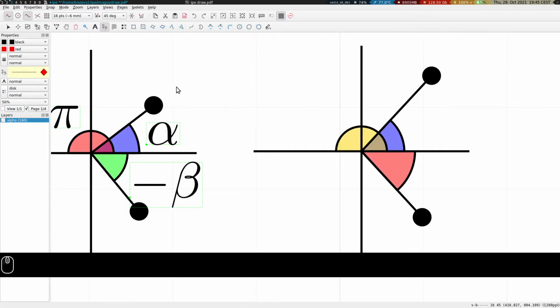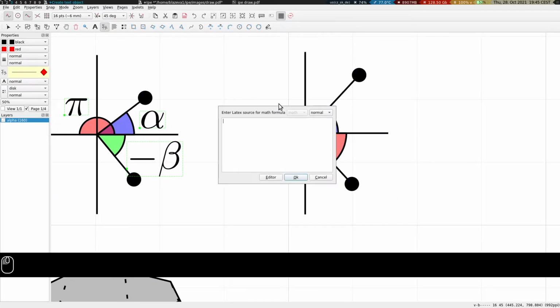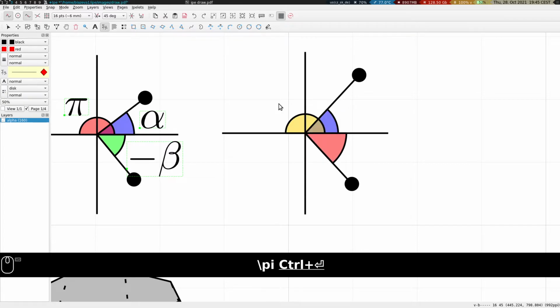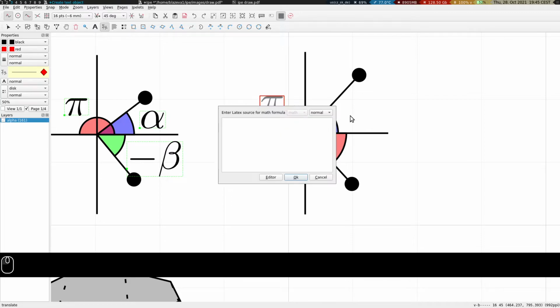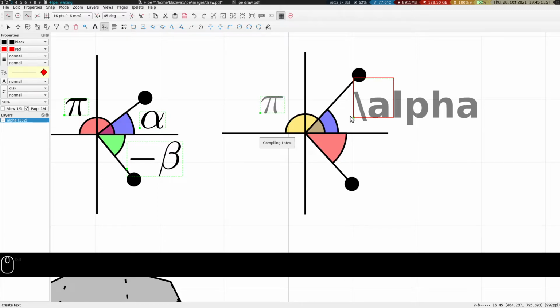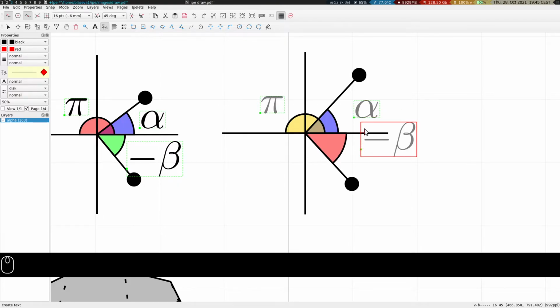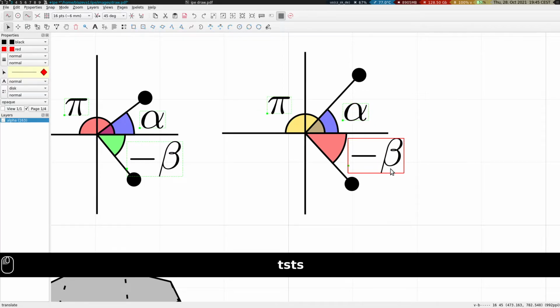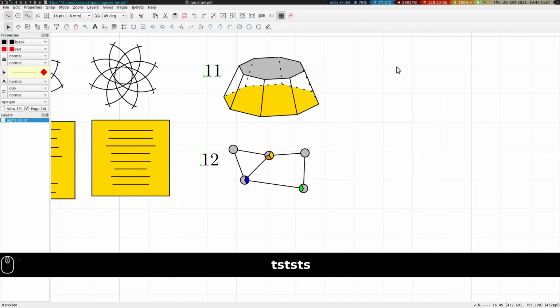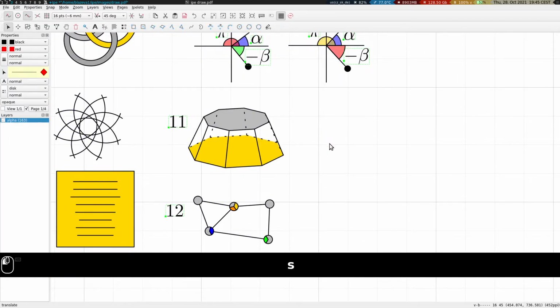To add some math, we select this tool and write the LaTeX of those symbols. So that's pi, this is alpha, and this is minus beta. I chose opacity before, so let's just make them fully opaque. Oh, sorry about that. Alright, so that's figure 10. Figure 11.